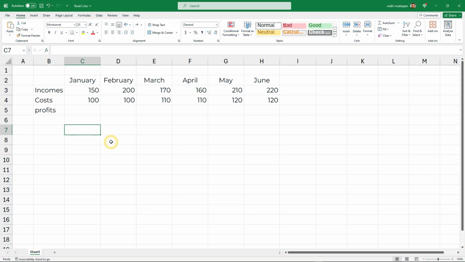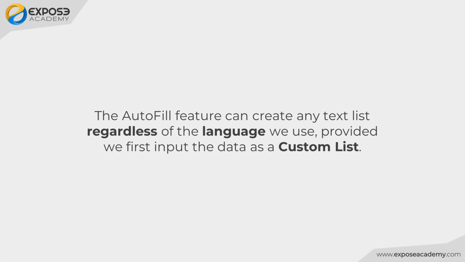Previously, we have learned how to create a sequence of month names using AutoFill in English. Not all of us use English in our daily lives. So, the next question will be, what if we want to create a sequence of month names or day names, for example, in other languages? Can we do this with the AutoFill feature? The answer is yes, we can. The AutoFill feature can actually create any list of text regardless of the language we use. The important thing is that you have to provide the list of data first, so Excel knows what to do when it encounters one of the data in the AutoFill process.